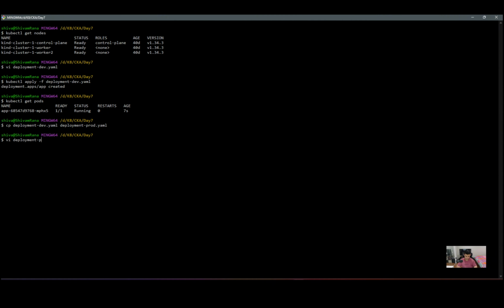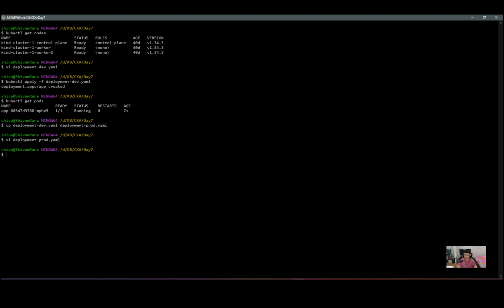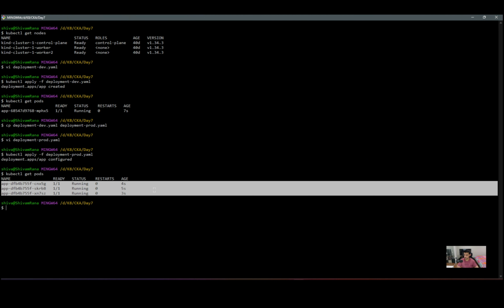I will edit my deployment prod to use Nginx image 1.26 and 3 replicas. I will save it and apply this deployment. It says our deployment has been created. Let's check our pods. So as we can see, we have 3 new pods.